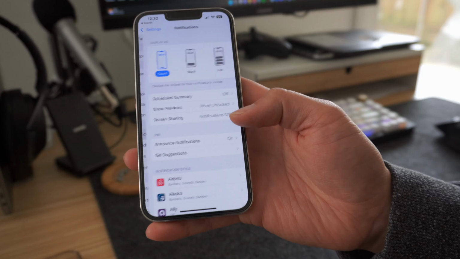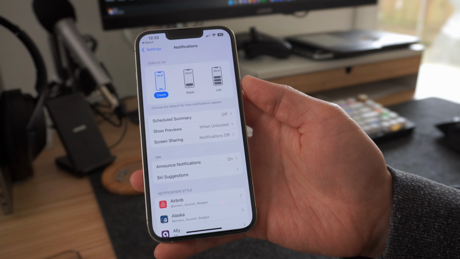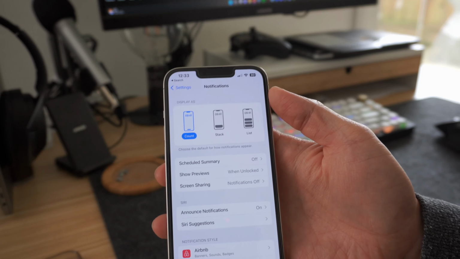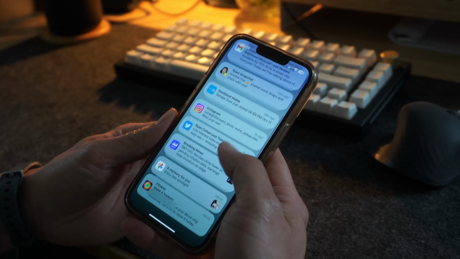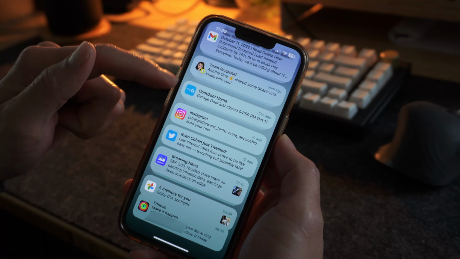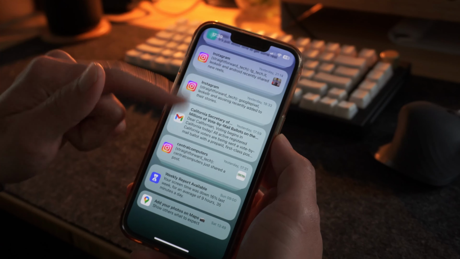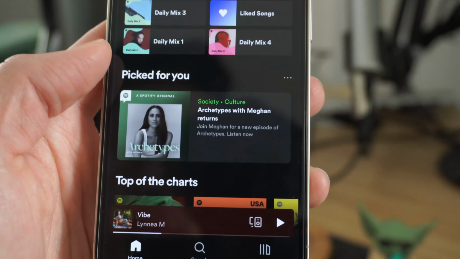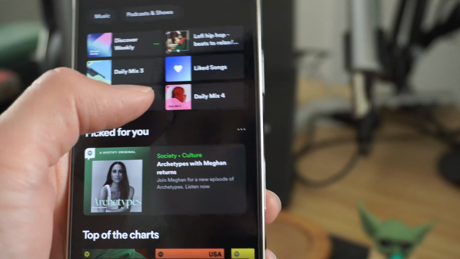The next one is the notification system. So they have a stack versus what we used to have, which was a list. So here, as you can see, they kind of group all your notifications. This, I believe, is very similar to what Android has currently. So it's nice that you don't have to scroll all the way to the bottom with your notification system. Next is the little mini music player that's on the lock screen.